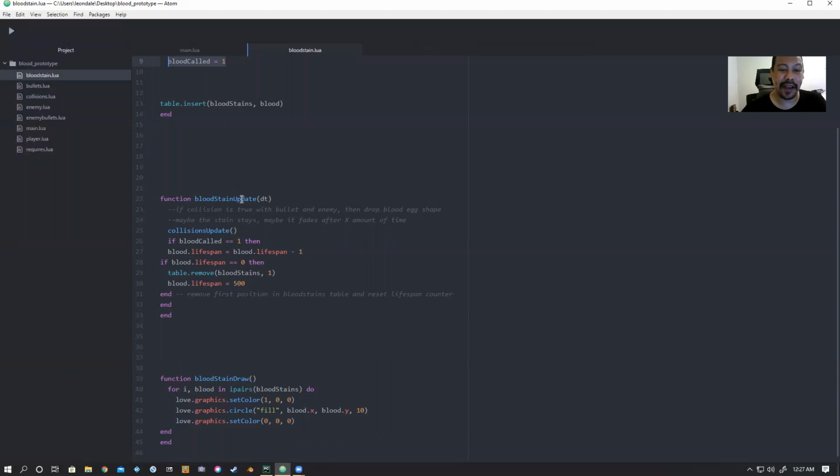Down here in function bloodstain update, we call and check our collisions. We check to make sure that a collision has or has not happened. If it has happened, it's going to do all the things that collision says should happen. And if blood call has already been called, then the blood lifespan equals blood lifespan minus 1, counts down. And if the blood lifespan gets to 0, then remove that bloodstain. And this attempts to remove the first bloodstain that happened, the oldest bloodstain. That's what this is meant to be. And then if blood lifespan is equal to 0, and we remove it from the table, we reset it to 500, it should be reset to 100, which is why the first bloodstain always disappears quick, and then I'm like, why are the rest taking so long to make that change right here, right now?